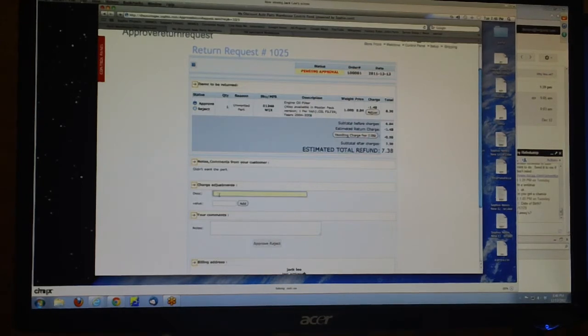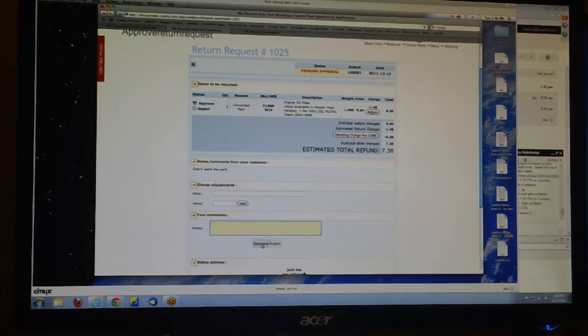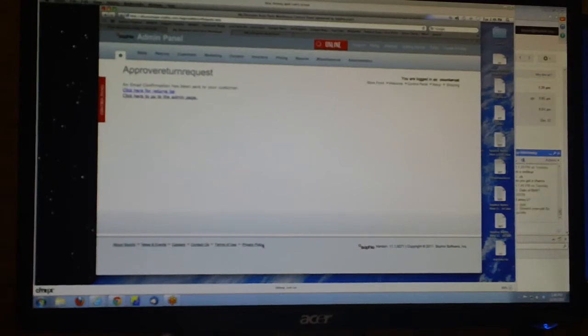You can even make your own manual adjustment to the return as well, and also leave your own comments on this. But let's say everything's okay with the return, you just want to approve it and let the customer know that you have approved the return. Just hit the approve button right here. This sends another email to the customer saying that it's okay to return the product, please send it back to the warehouse. At that point in time, you're waiting to get the return back.